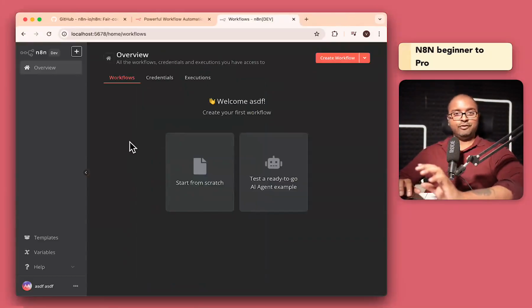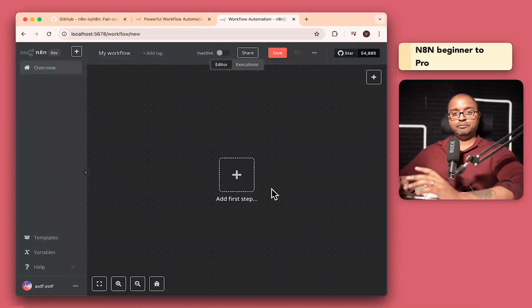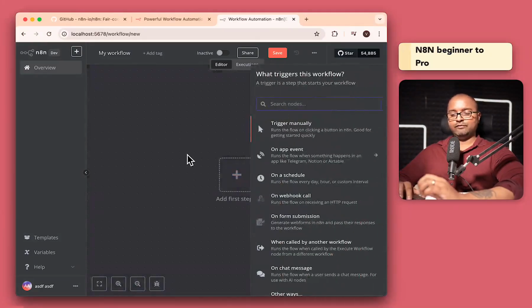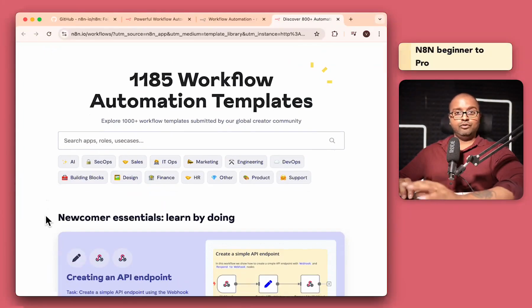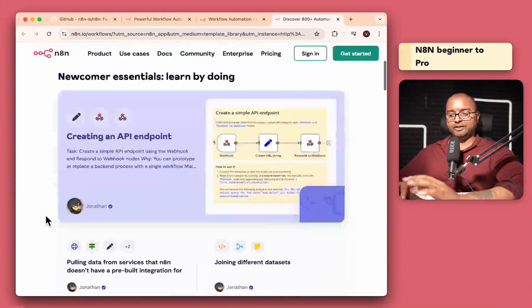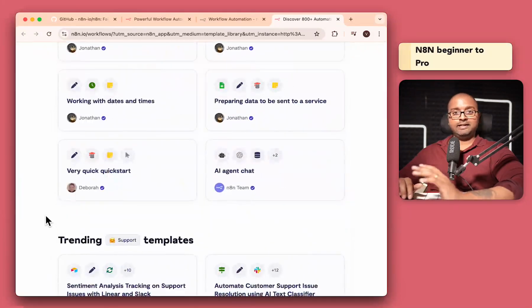Once I've created my account and signed in, I'm on the screen where we can start from scratch or test a ready-to-go AI agent example. We are going to go with start from scratch, and here is a simple view of our n8n dashboard. I click on add first step and we get a few options. I can also click on templates, and this will bring me to a new window with loads and loads of workflow automation templates that people have built, and you can directly use them in your project or even just test them out and understand how they've built them.